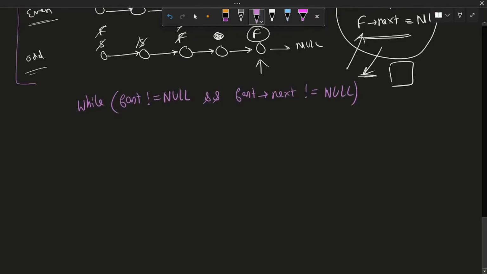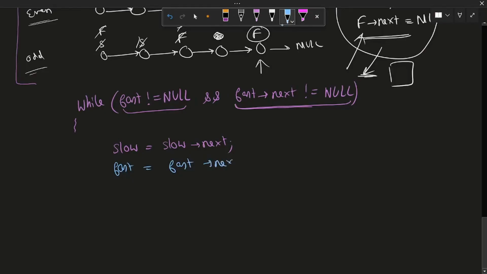While the fast pointer is not equal to null and fast.next is not equal to null. This simply means that we are not at null and we are also not at the last node. Then execute some statements. What are the two operations we had? The slow pointer moves by one step, slow = slow.next, and the fast pointer moves by 2 steps, fast = fast.next.next. So by 1 and by 2.